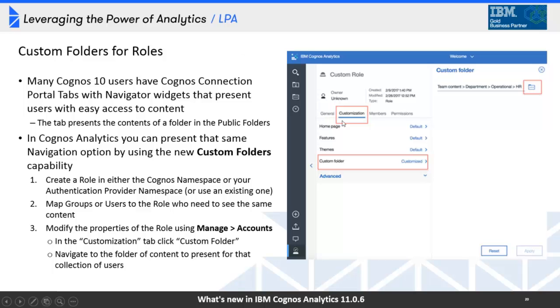I get this customization tab. And when I click on that customization tab for this role, which happens to be a role for my HR users, the members are all members of my human resources group. So I click on customization, and I can set a home page for those folks. So when they log on, because they're a member of this role, they'll get these customizations, and I can set a home page for them.